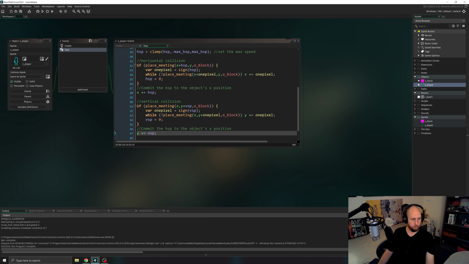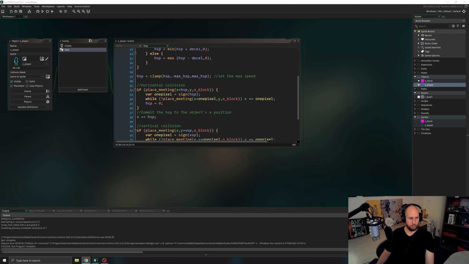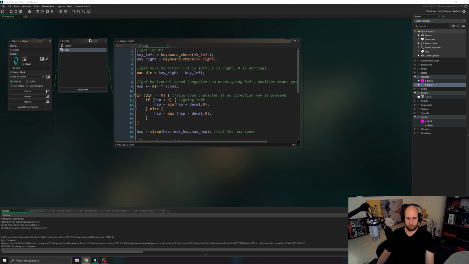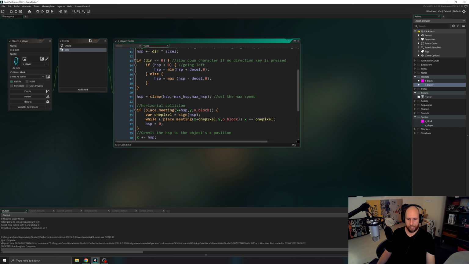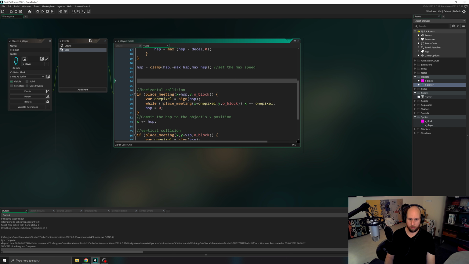Okay, let's add some vertical movement code. All right, so let's add a comment before we have the code that calculates the horizontal movement and comment it as calculate horizontal movement. And then right after that, before the collision code, we can have a section called calculate vertical movement.